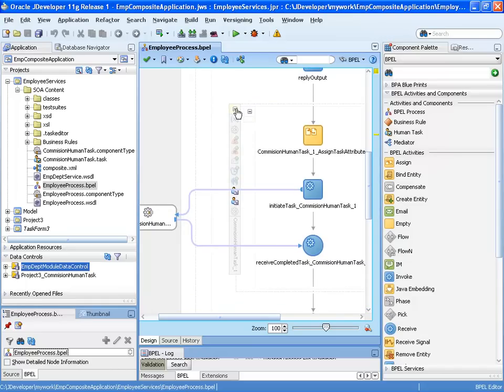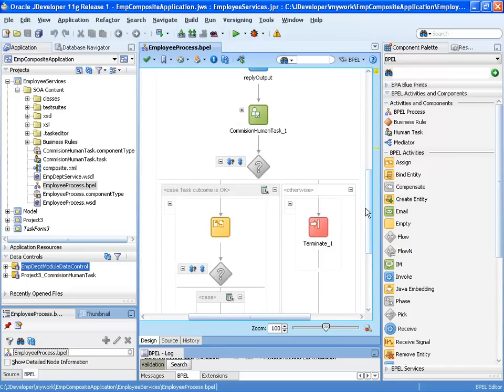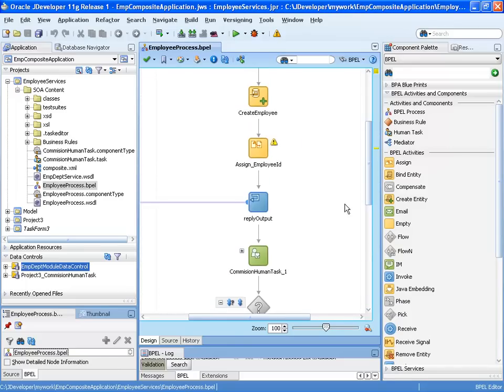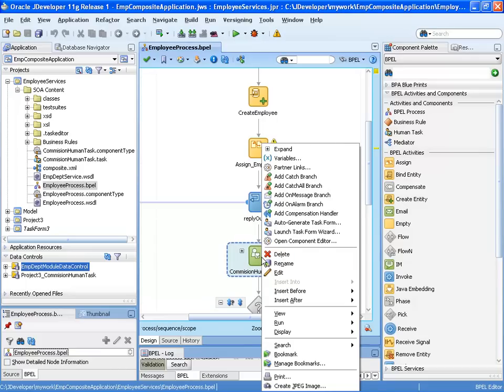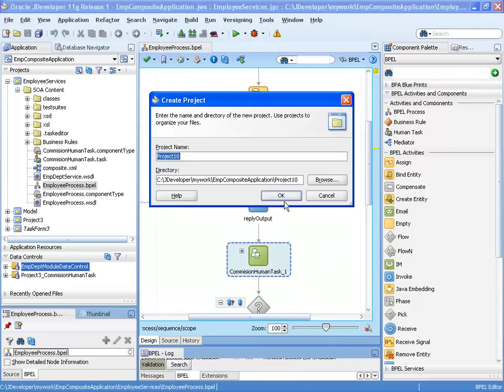And once we have that, if we go to the actual commission human task inside of the diagrammer and select it and right click, it will give us the contextual options that we have available here. One of them is actually to launch the task form wizard, as we talked about before. It'll ask us to define a project to contain this inside of the composite application that we've got, because we're going to be defining the UI section to it.